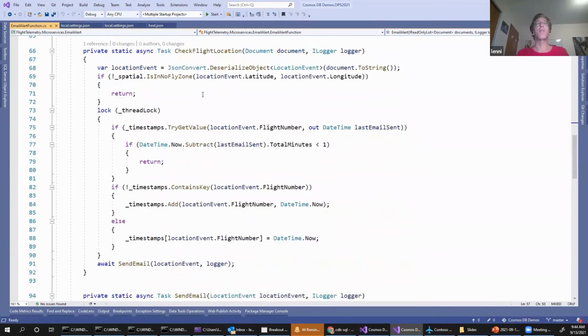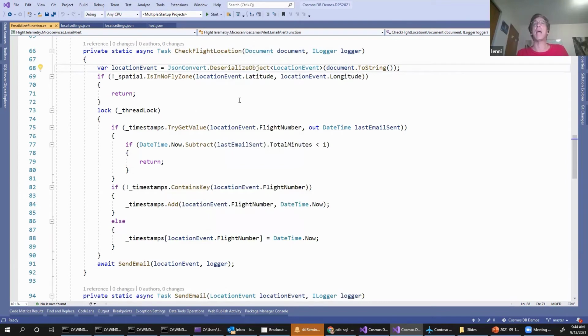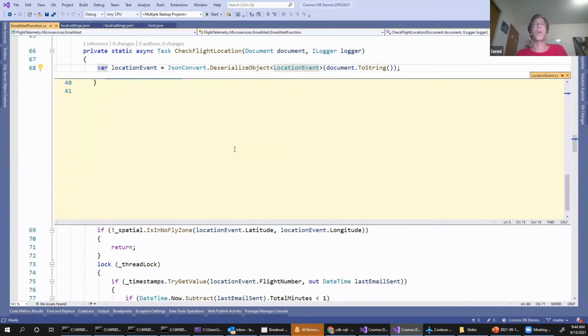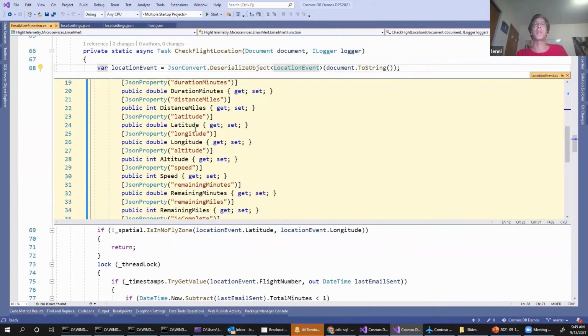Now, if you check the flight location, you can see I'm getting a document that is just an Azure Cosmos DB, an Azure Documents document. It just represents a generic JSON document, but I can deserialize it to a strongly typed class that I have here called LocationEvent, which exactly matches the documents that you saw in the portal, those location documents, except of course for the camel case to Pascal case conversions that are common with JSON and C#.